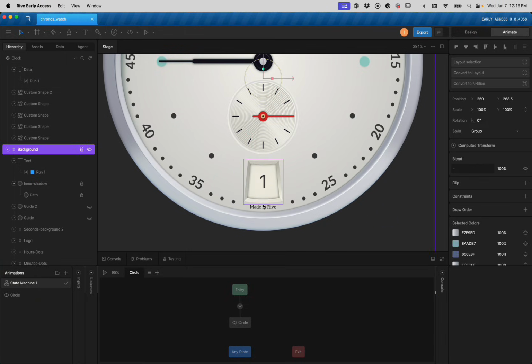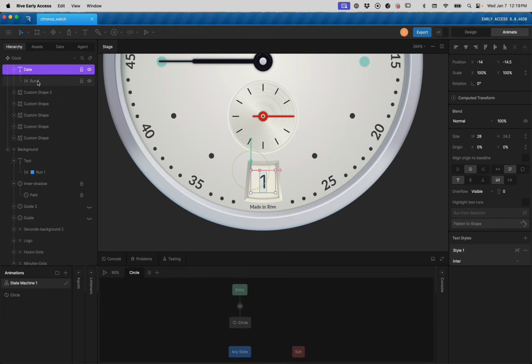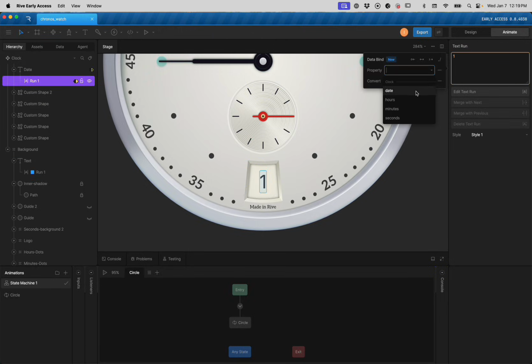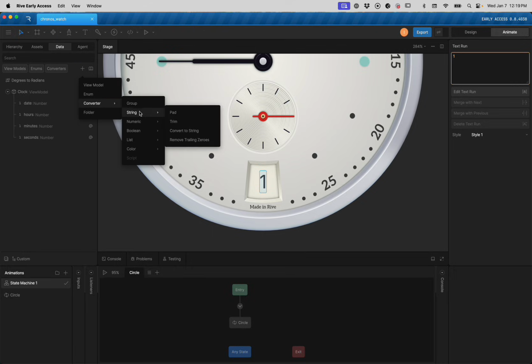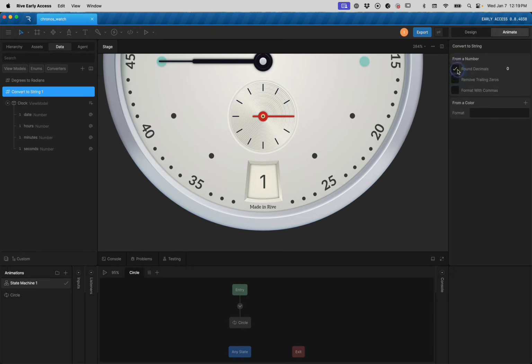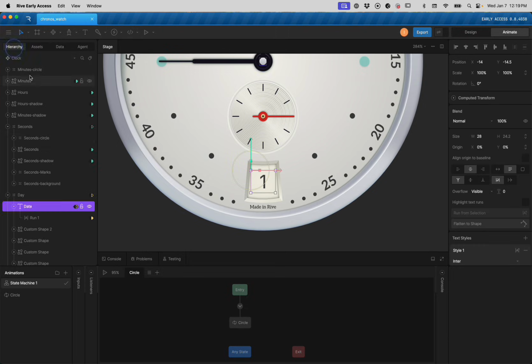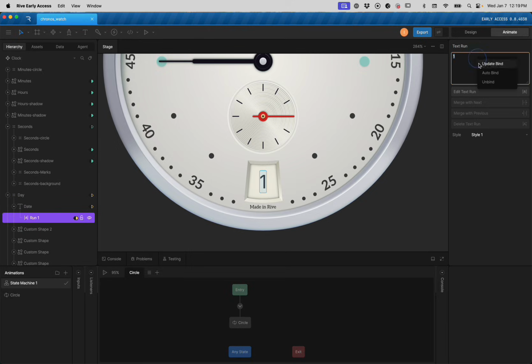Okay, yeah, so that looks good. And let's make sure that this is bound to the date. And you'll notice that this is yellow, and that's because the date is a number, but for a text run, it needs to be a string, and we need to create a new converter, a string converter, convert to string. We don't want any decimals or trailing zeros. So now we can reselect this, right-click, update bind, and now we have a convert to string, and it turns green, and everything's going to work.